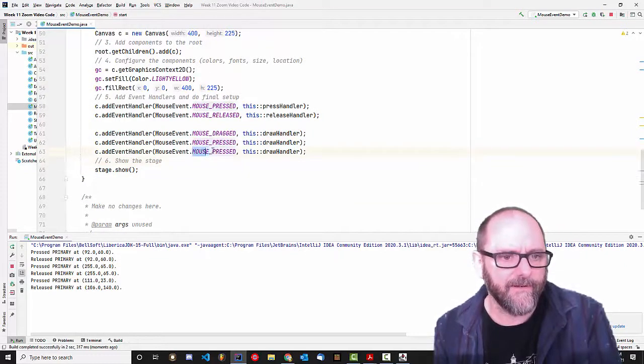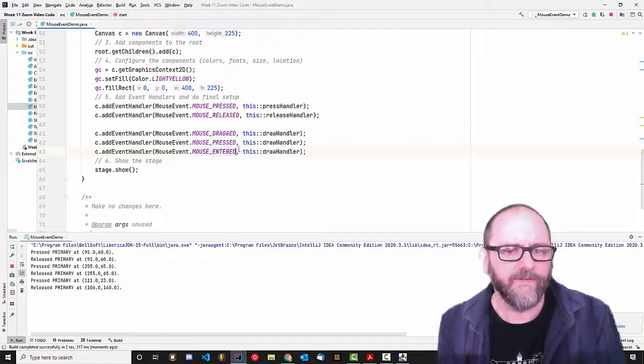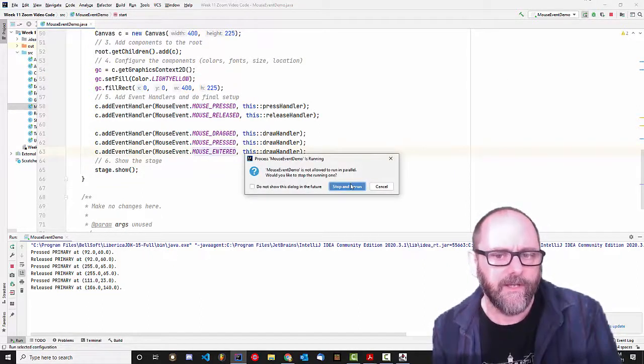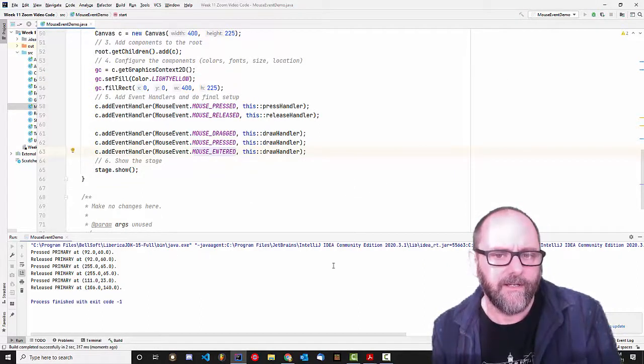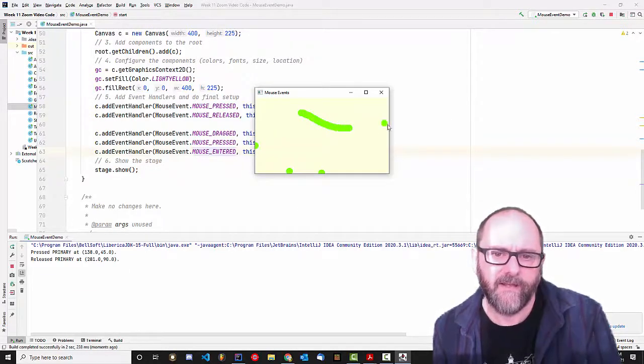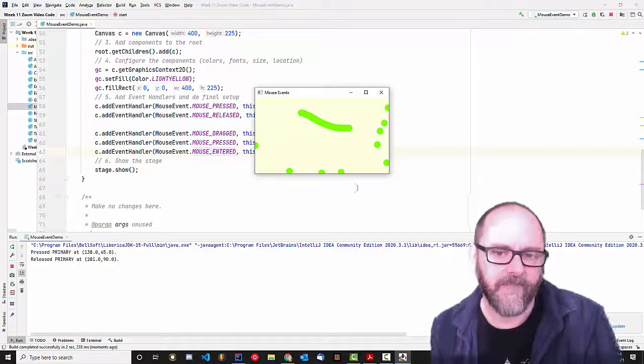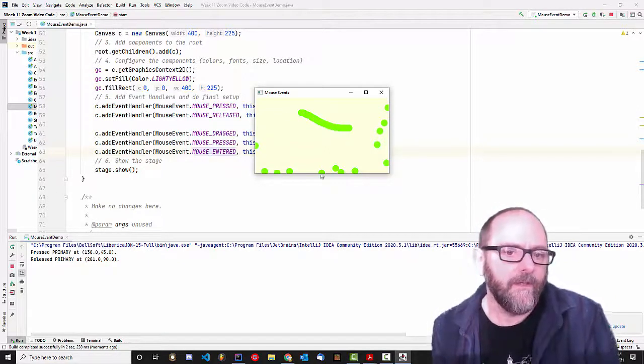Let's use the same handler and add it to mouse entered. This is one you might not use quite as much, but I'll let it run here. As soon as I enter the canvas, wherever I am, it's going to draw a shape there. Boop, see that? Boop, boop, and I still have my click and drag. And there's a mouse exited as well, for whenever you leave the component. So whenever I enter the canvas area, it goes off.